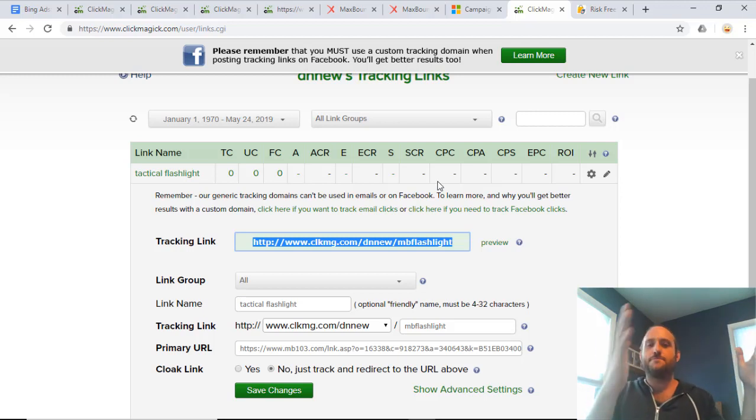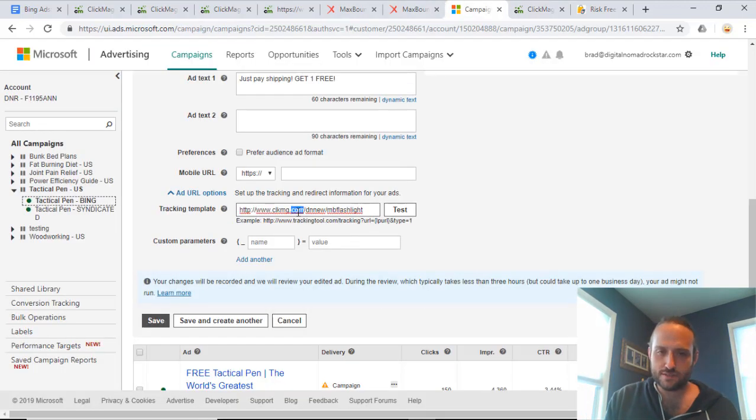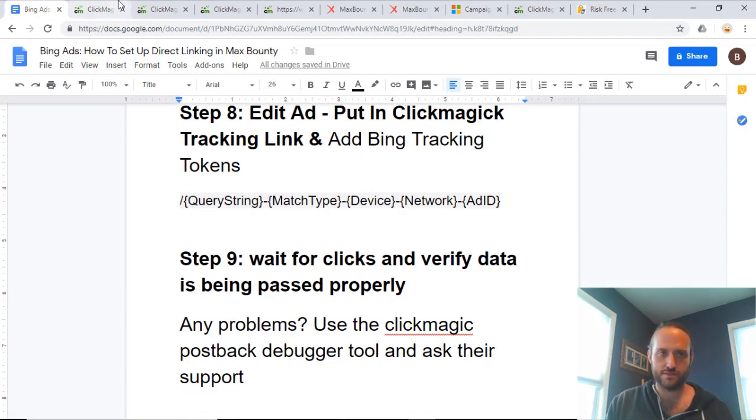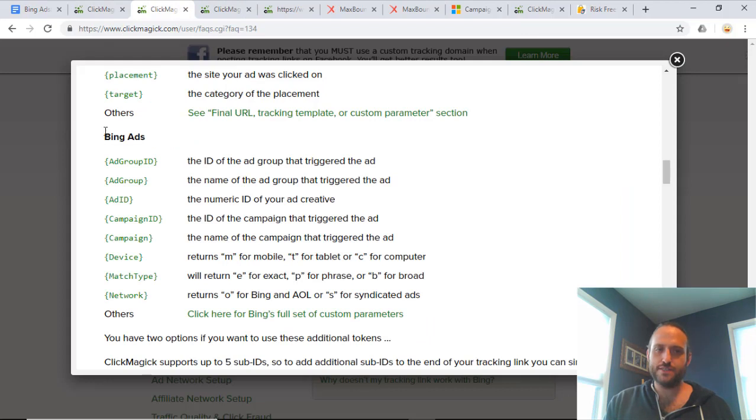Bing passes information through this to Clickmagick. Clickmagick receives the information, passes it on to Max Bounty. They all talk together, or Clickmagick and Bing, or Clickmagick and Max Bounty talk together. But the thing that we want to pass on from Bing is going to be tracked in what are called tracking tokens. These things, and by the way, if you don't know what this means, you can look it up in Clickmagick and again ask them for help. You can ask me a question down below this video. Just comment below, I'd be happy to help you.